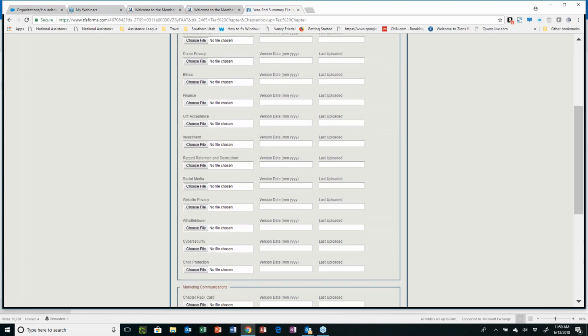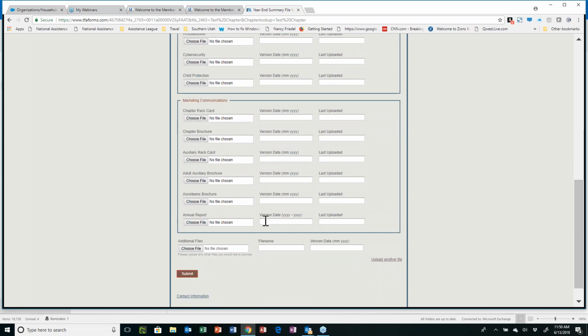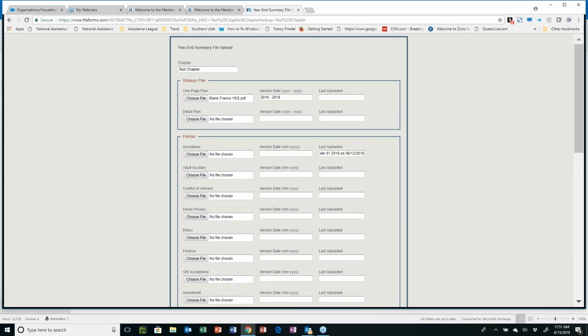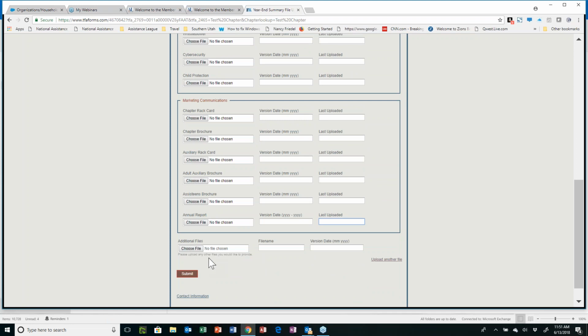And similarly, if you come down to an annual report, and an annual report is no longer a requirement as long as you capture all the information on your website, but it is usually for a fiscal year, so for it I would put 2017-2018. And then you don't do anything with the last uploaded. It will be updated when you click submit. So you enter all the files you have.